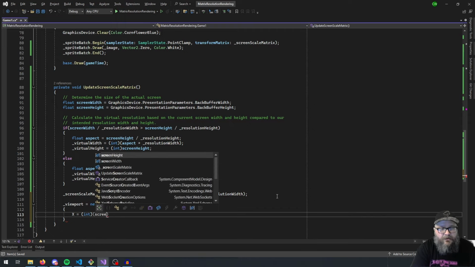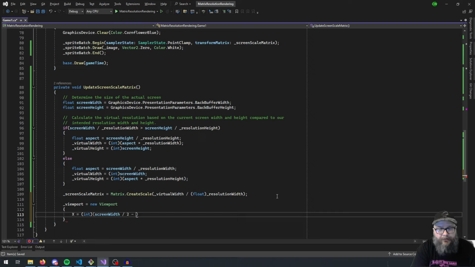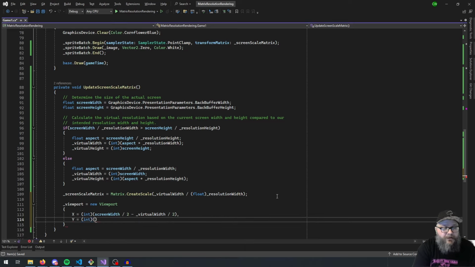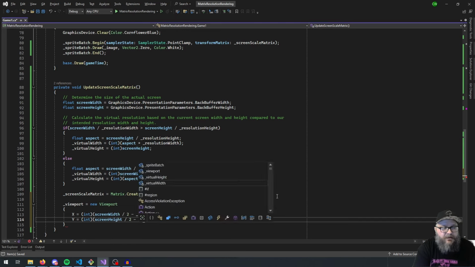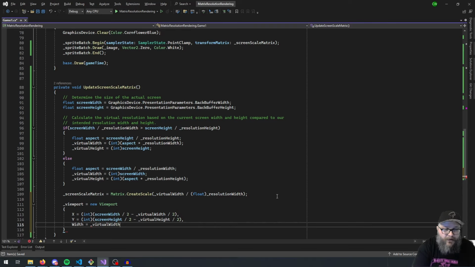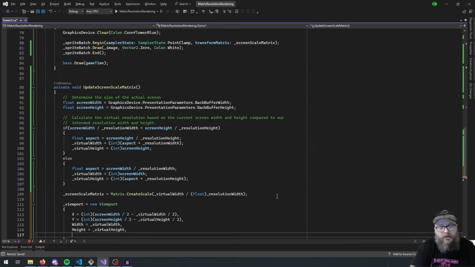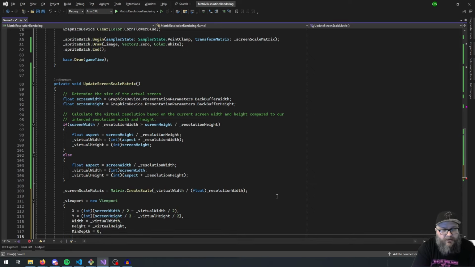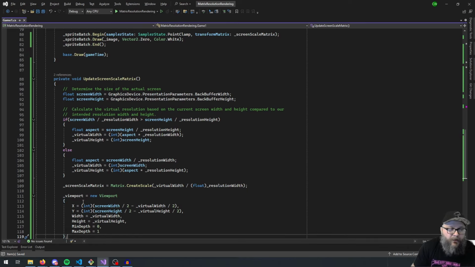We'll do the screen width divided by 2 minus what our new virtual width is divided by 2. Same thing for the y. We'll do integer screen height divided by 2 minus our virtual height divided by 2. Then for the viewport, our actual width is going to be our virtual width, and our height is going to be our virtual height. And then we set our typical min depth equals 0, max depth equals 1, call it a day. So we've created the viewport here.